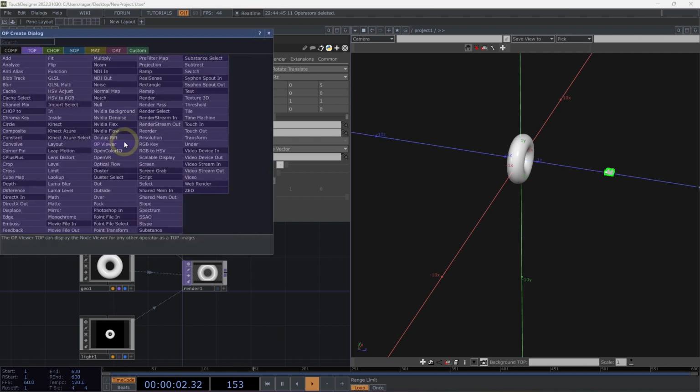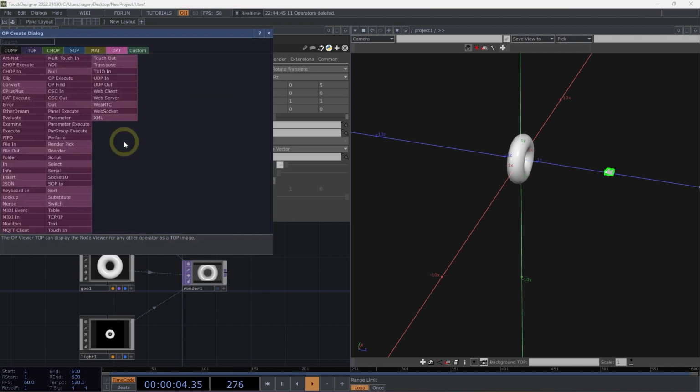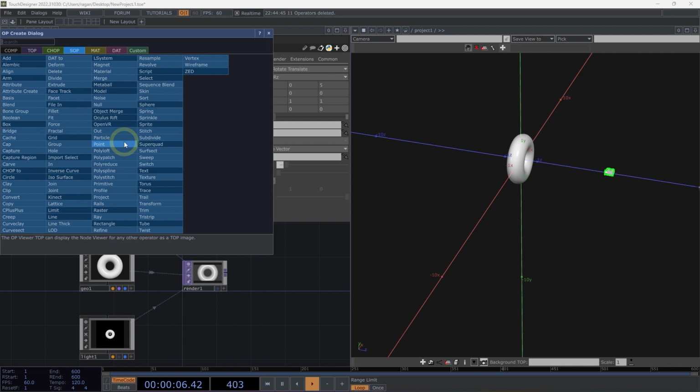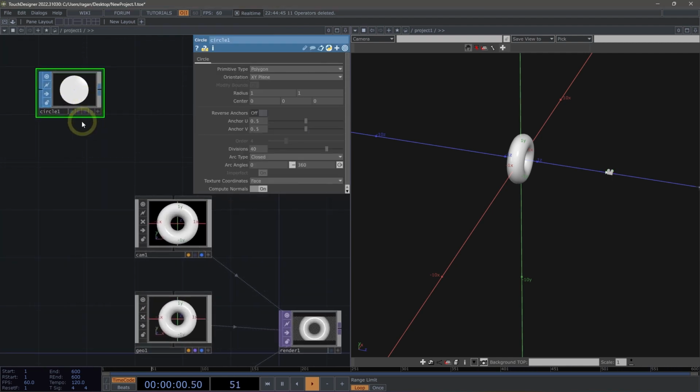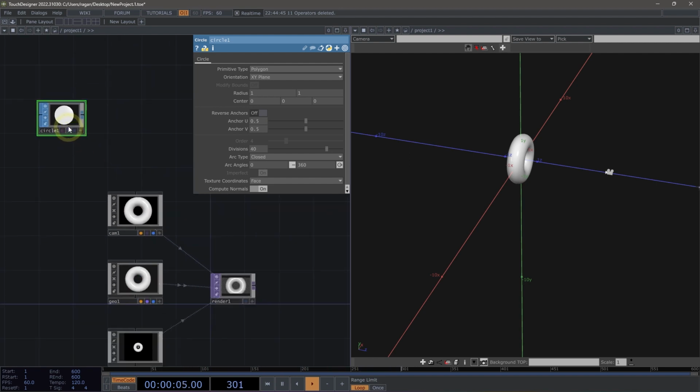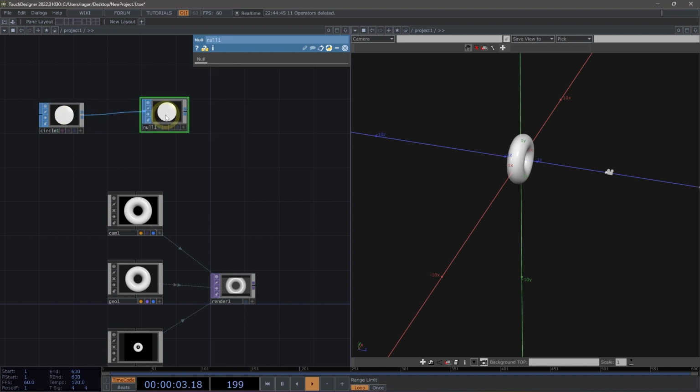Let's use the Tab key to open up the Op Create dialog, head back to the Surface Operator family, and add a Circle SOP here into our network. Next, we're going to take advantage of a feature that exists here on our surface operators. It's helpful to see them inside of our geometry viewer. Before we do that, let's add a Null here to our circle. I'm going to hold down Alt-N to add a Null to my network and drop that down.